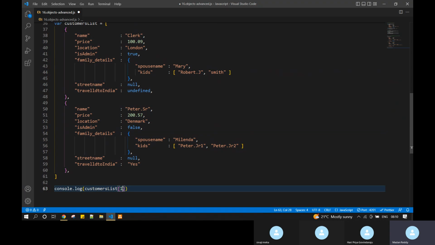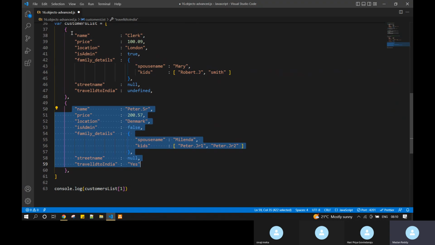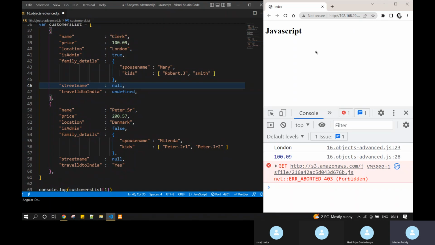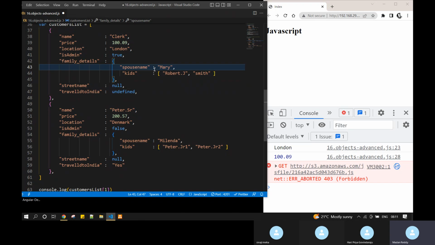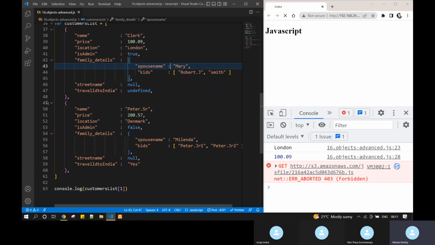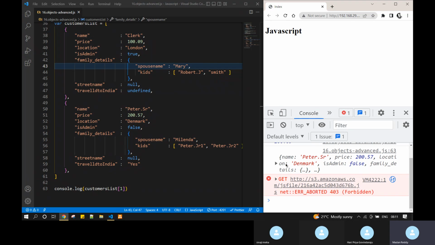When I click on 1, this is the second record we are going to get. This is the 0 index and this is the first index, right? So for example, I'm going to print this. I'm going to show you in the output. Okay, let me take this one. Let me save all. See, this is the first object. Sorry, this is the first index. I'm printing the first index.